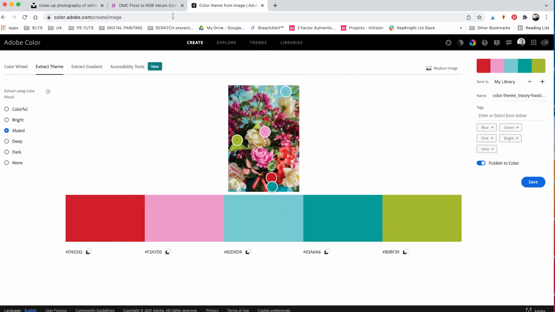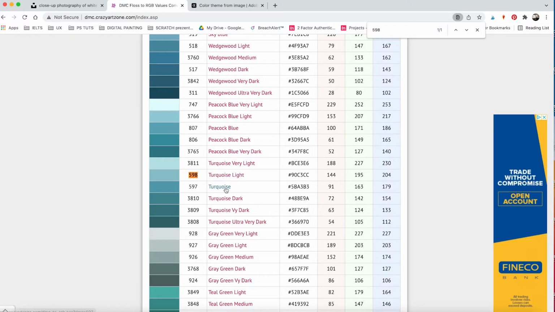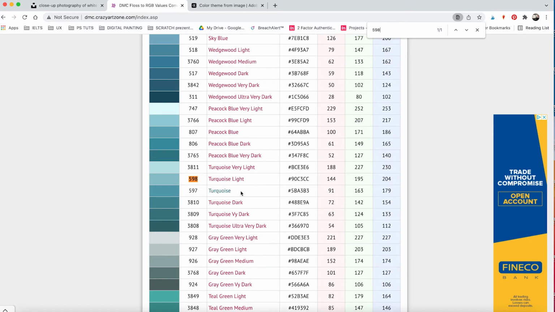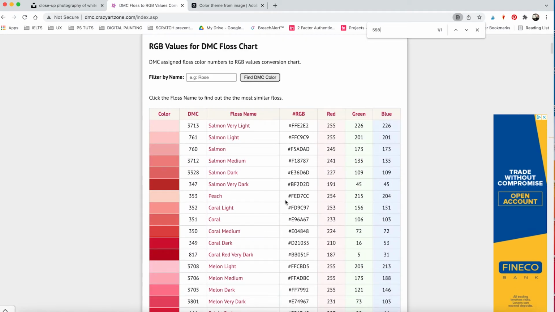So that means I'll be using the next shade here, the turquoise or turquoise dark, or the very dark shade, or ultra very dark. So this basically depends on your project and your own judgment and what you guys like. And then once I'm happy with this, you write down the color and that's it. Now this table here has everything you will ever need. So again, it has the RGB value, the floss name.